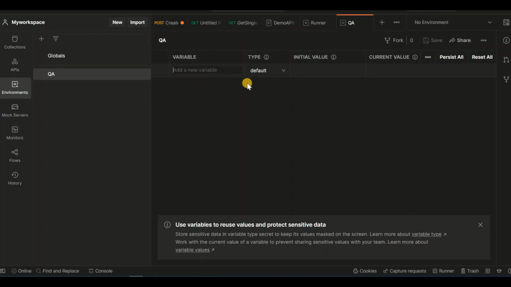Okay, so let's create a variable over here. For example, I will give a variable name, base_URL, and then here there's a type. There are two types of variable in Postman: default, and if you click the drop-down, another one called secret. If you don't choose your type, it will automatically be default. I will show you what the difference is.